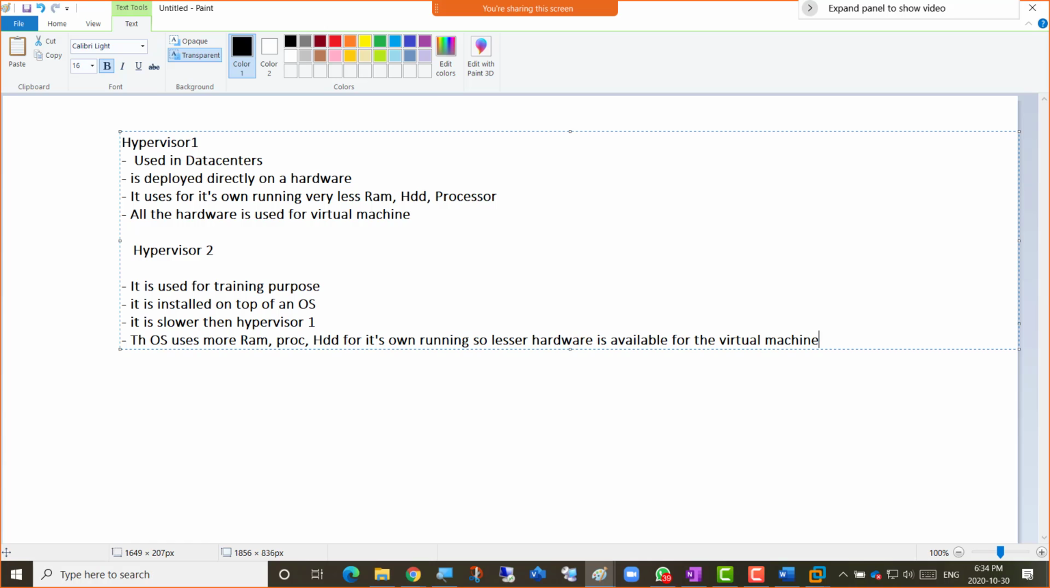And yes, as Chintan says, Hypervisor 1 has better performance than a nested one. So that's the difference between Hypervisor 1 and Hypervisor 2, the one installed directly on the hardware and the one installed on the OS. Yes, there's a big difference, and only in data centers and companies in production environments do you use Hypervisor 1.